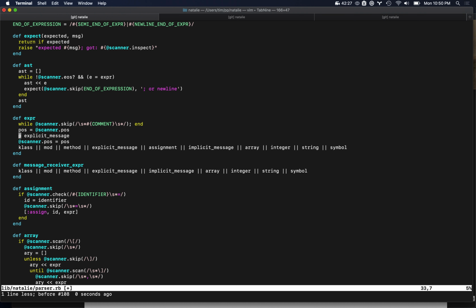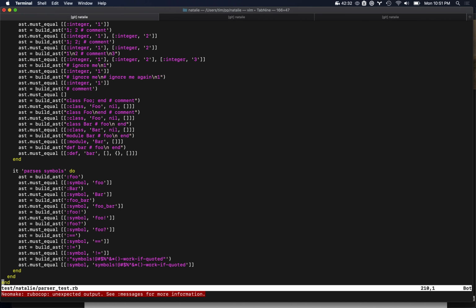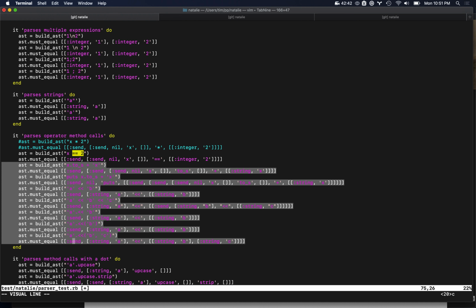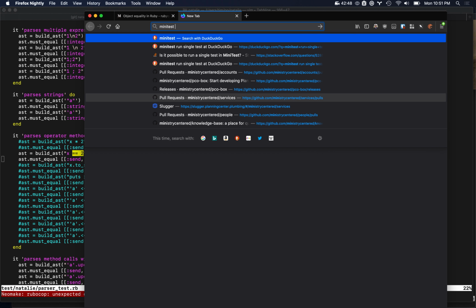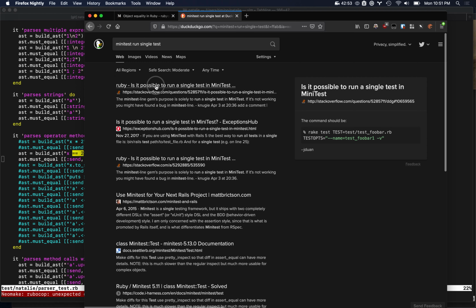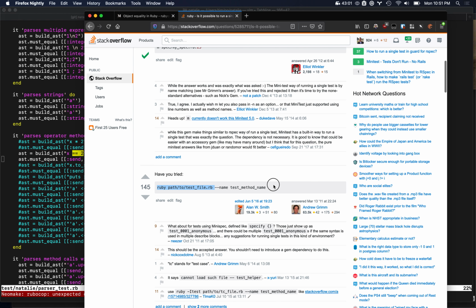Let's put our thingy back here, and let's just run equal equals 2. Let's just run this one. You know, I did remember something. I'm just going to look that up real quick. Minitest run single test. There was a way to do that. No, I don't want to use a gem. Dash name. Dash name. Okay, cool.